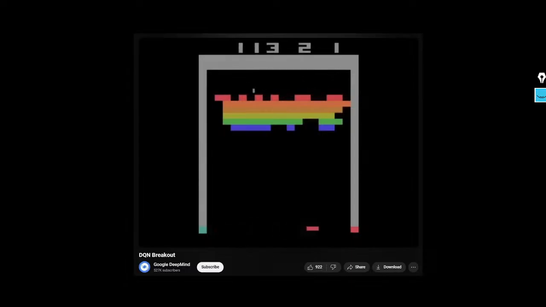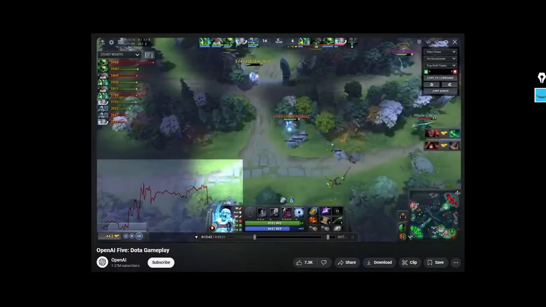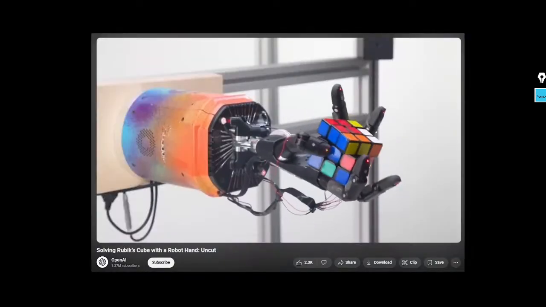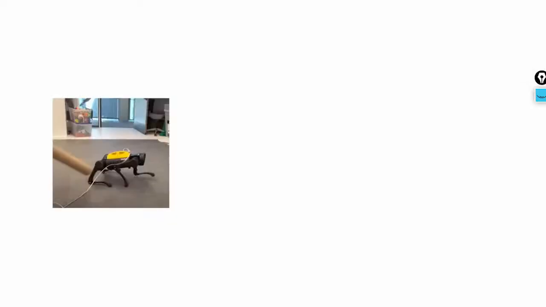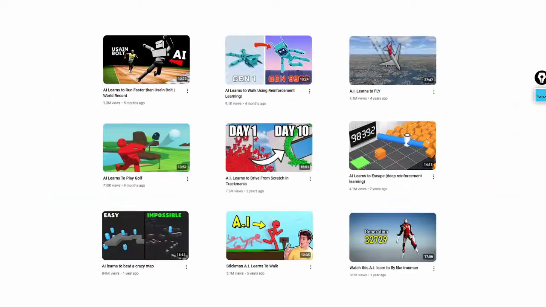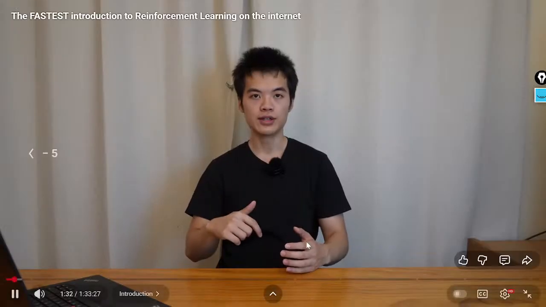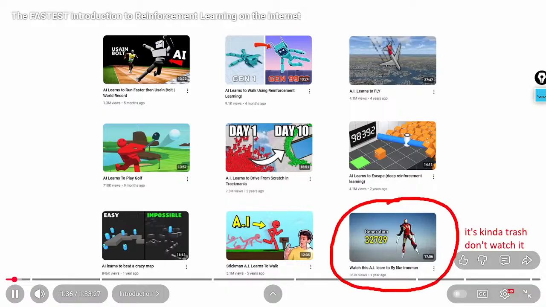In recent years, some of the achievements of reinforcement learning include learning to play Atari games in 2013, defeating top human Go players in 2016 with AlphaGo, defeating professional Dota 2 players in 2018 with OpenAI Five, solving a Rubik's Cube with a robot hand by OpenAI in 2019, certain applications in robot dogs, self-driving, fine-tuning language models, etc., and all those AI learns to YouTube videos, of which I have made one as well.